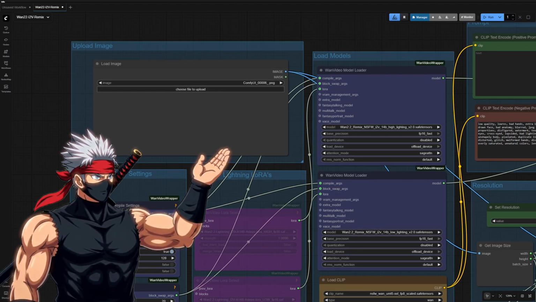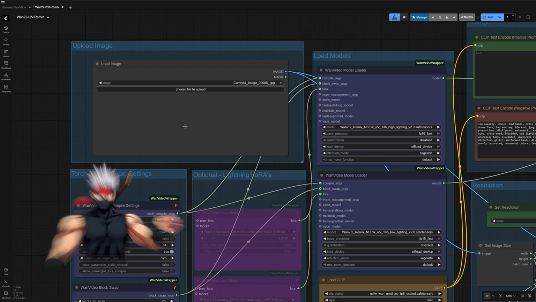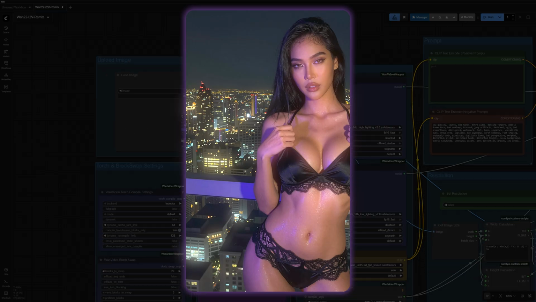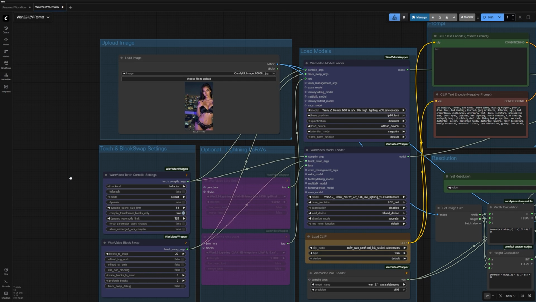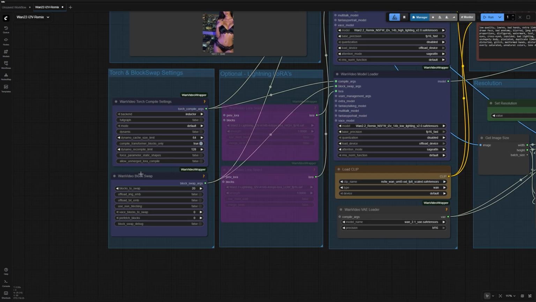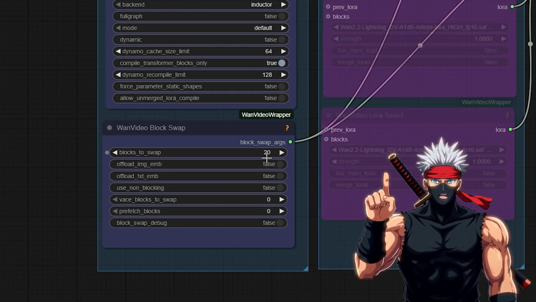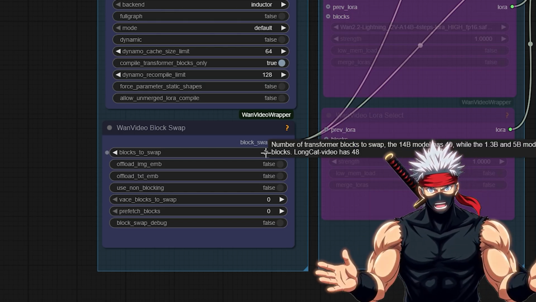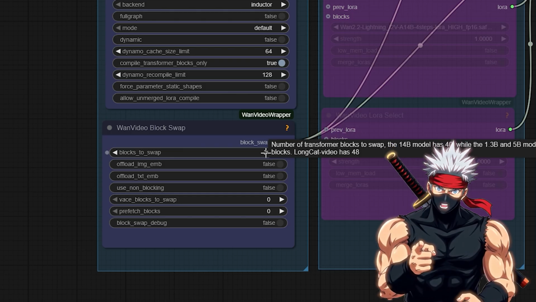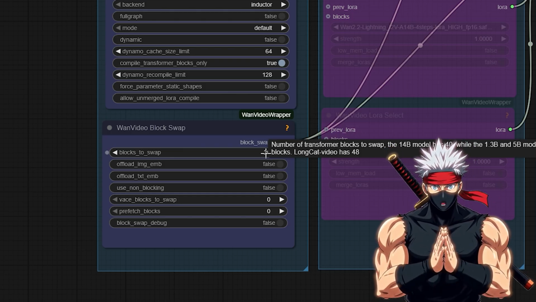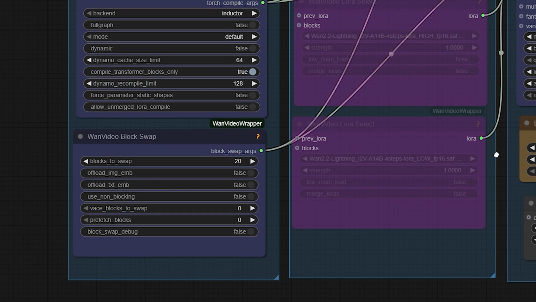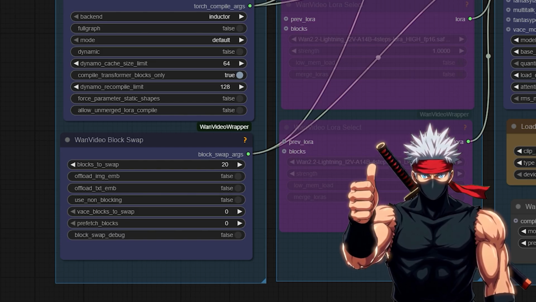Starting over here with the load image node. This is where you drop in your base picture, PNG, JPEG, whatever you're working with, just throw it in and the workflow takes it from there. Right under that is the WAN video block swap setting. All this does is decide how many internal model blocks get swapped out to system memory instead of staying on your GPU. Swapping more blocks saves VRAM, but it slows everything down, so you always want to keep this number as low as possible. 16 to 20 is a good starting point, and if you ever run into an OOM error, just bump it up a bit. Worst case, set it to 64 and you will be fine.